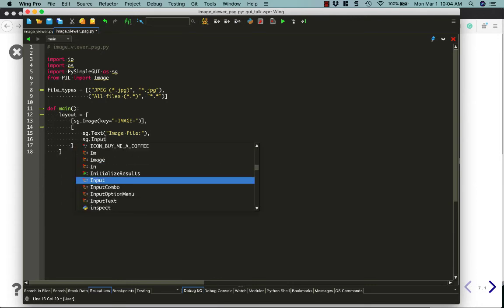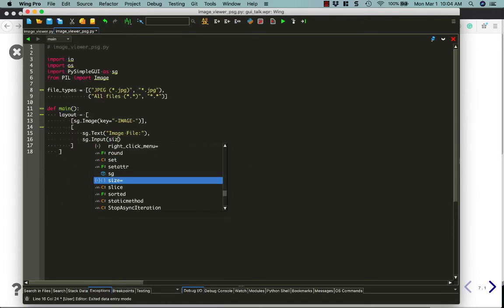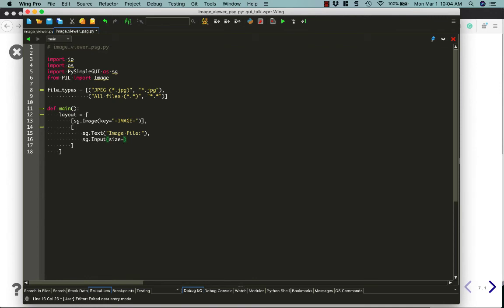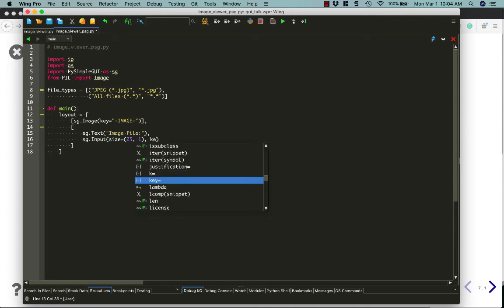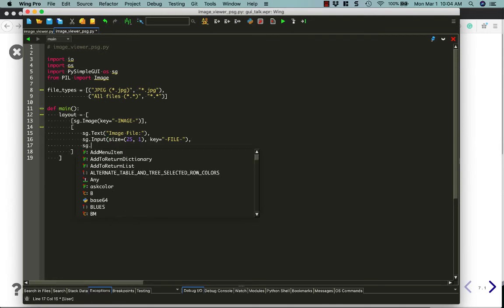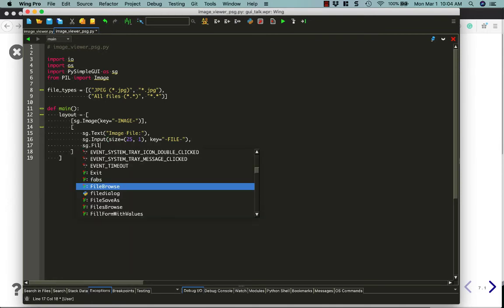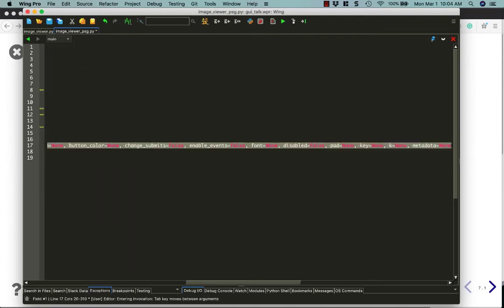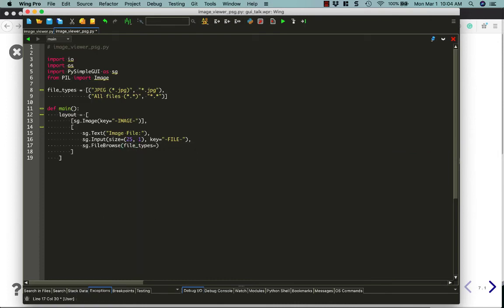We'll create an input. See, size can equal something like 25 by 1. Its key will be file. Oops. I can type. There we go. And we'll get our file browser. File browse, there we go. And we'll set its file types equal to file types.